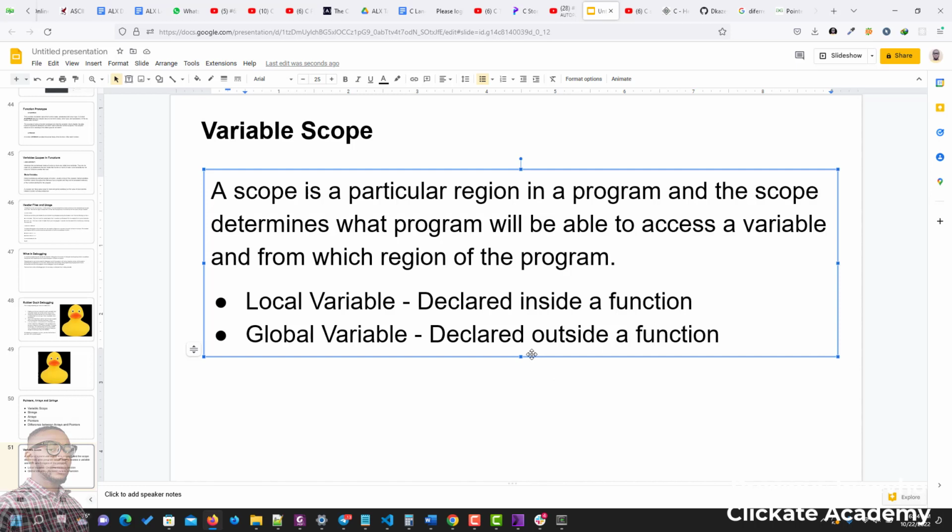So there are two types of variable scopes in C programming. The first one is a local variable which is declared inside of a function, and the next one is the global variable which is declared outside of a function. So let's see both of them in action.